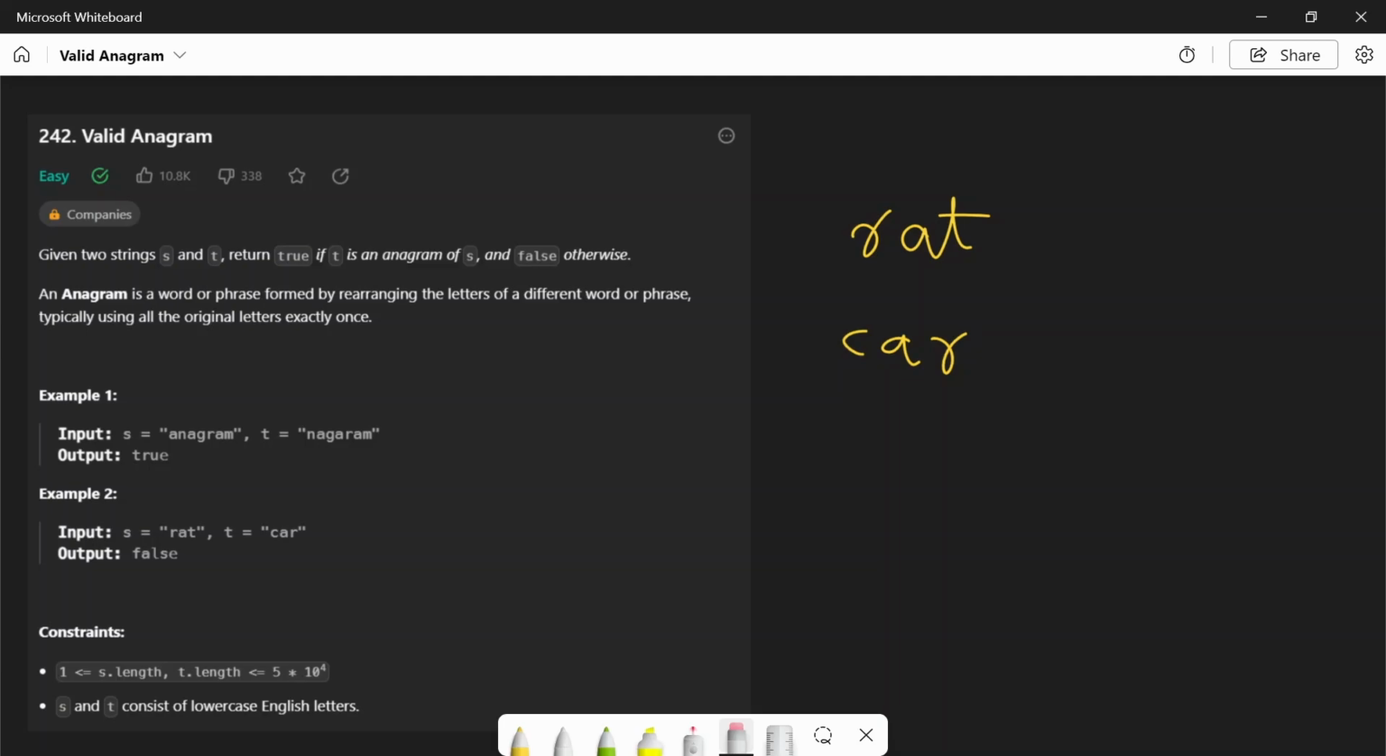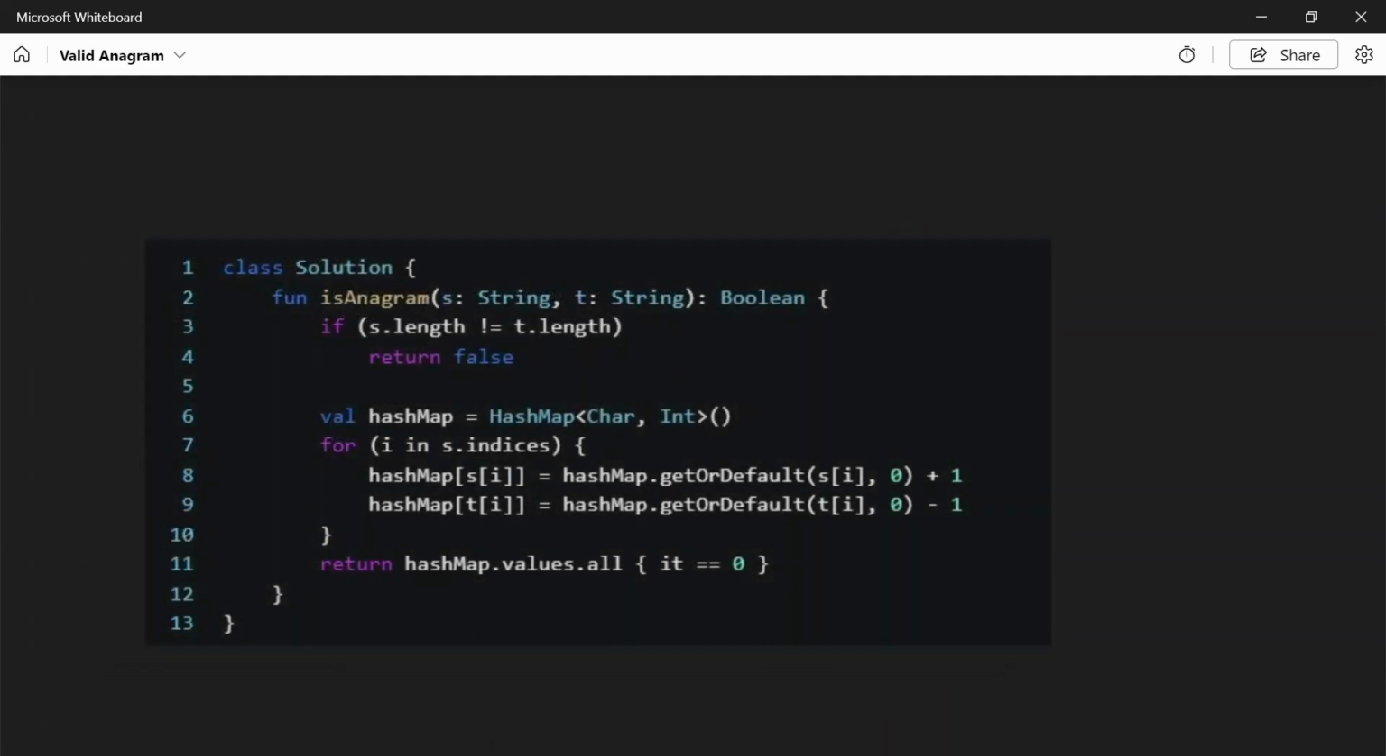Let us go through the code. At the start of the code, we can compare the lengths of both the strings and return false if both are not of the same length. Then we will initialize our single hash map, which will take the letter, that is a character, as key, and the count of the letter, that is an int, as value. We will then loop through the first string. It does not matter which one, since both words are of the same length.